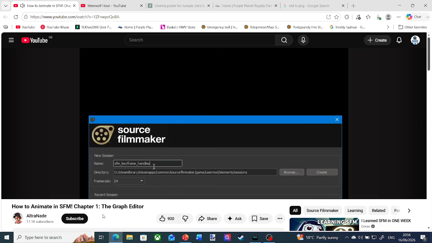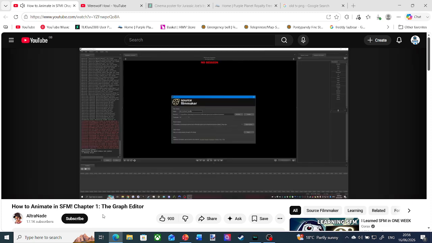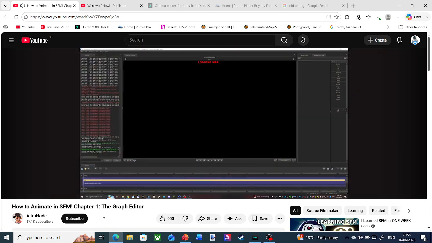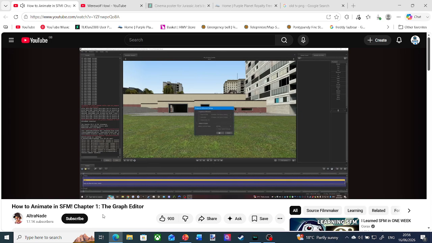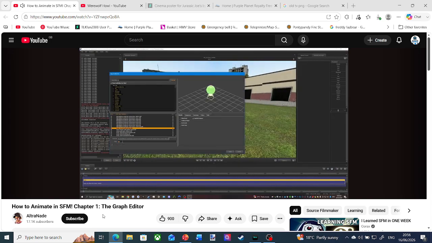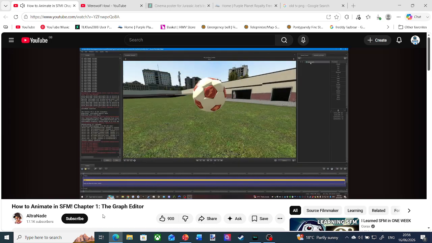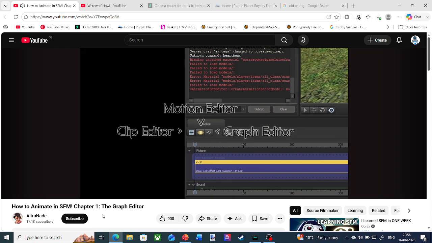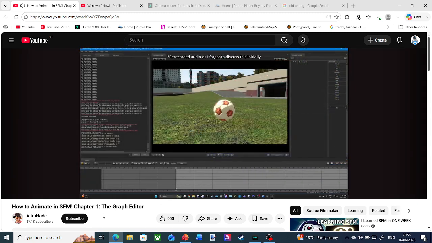Create a new session and open up a map of your choice. Create an animation set for a simple prop model, such as a ball. At the left section of the timeline, there are 3 buttons. One is the Clip Editor, another is the Motion Editor, and the last one is the Graph Editor. Make sure to click on the Graph Editor. Currently there is nothing on it, so we'll need to select the animation set.